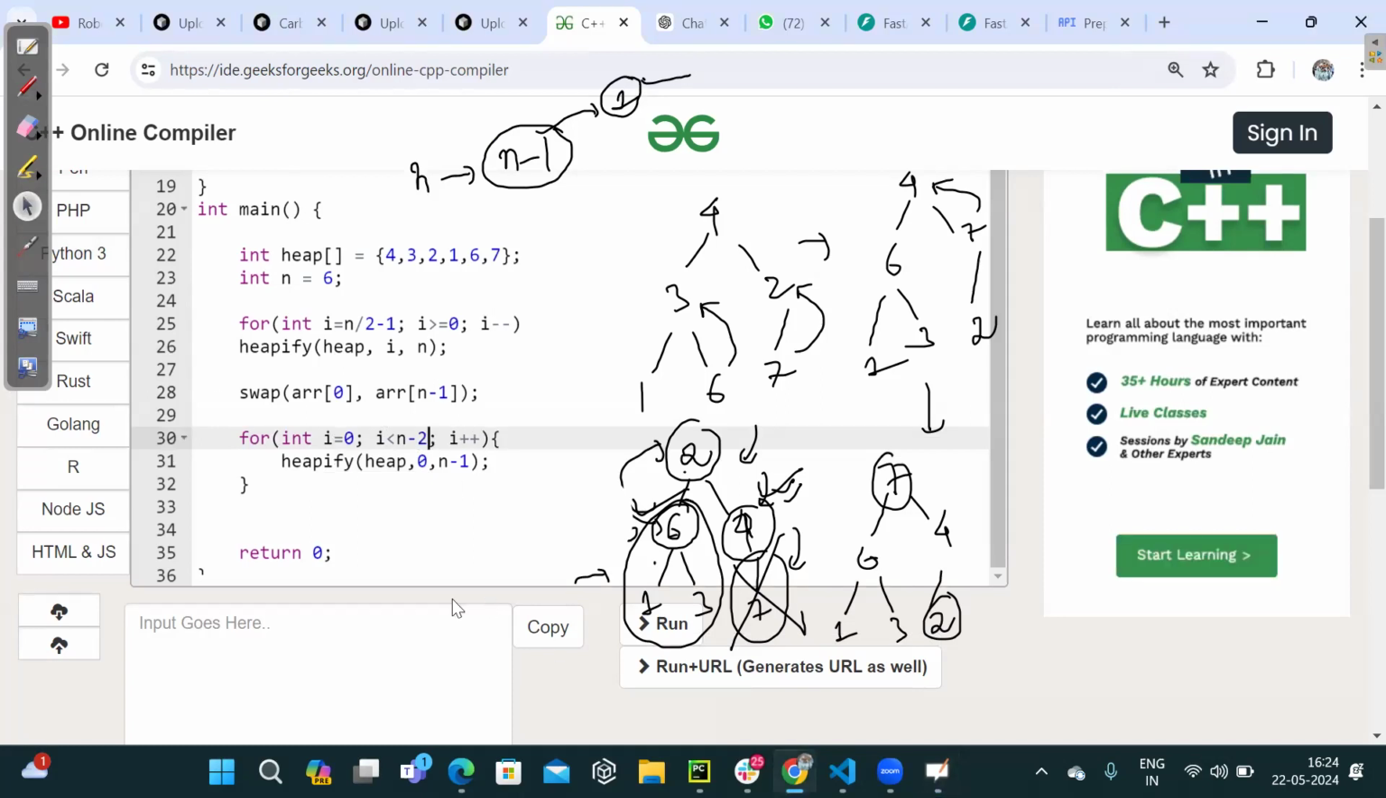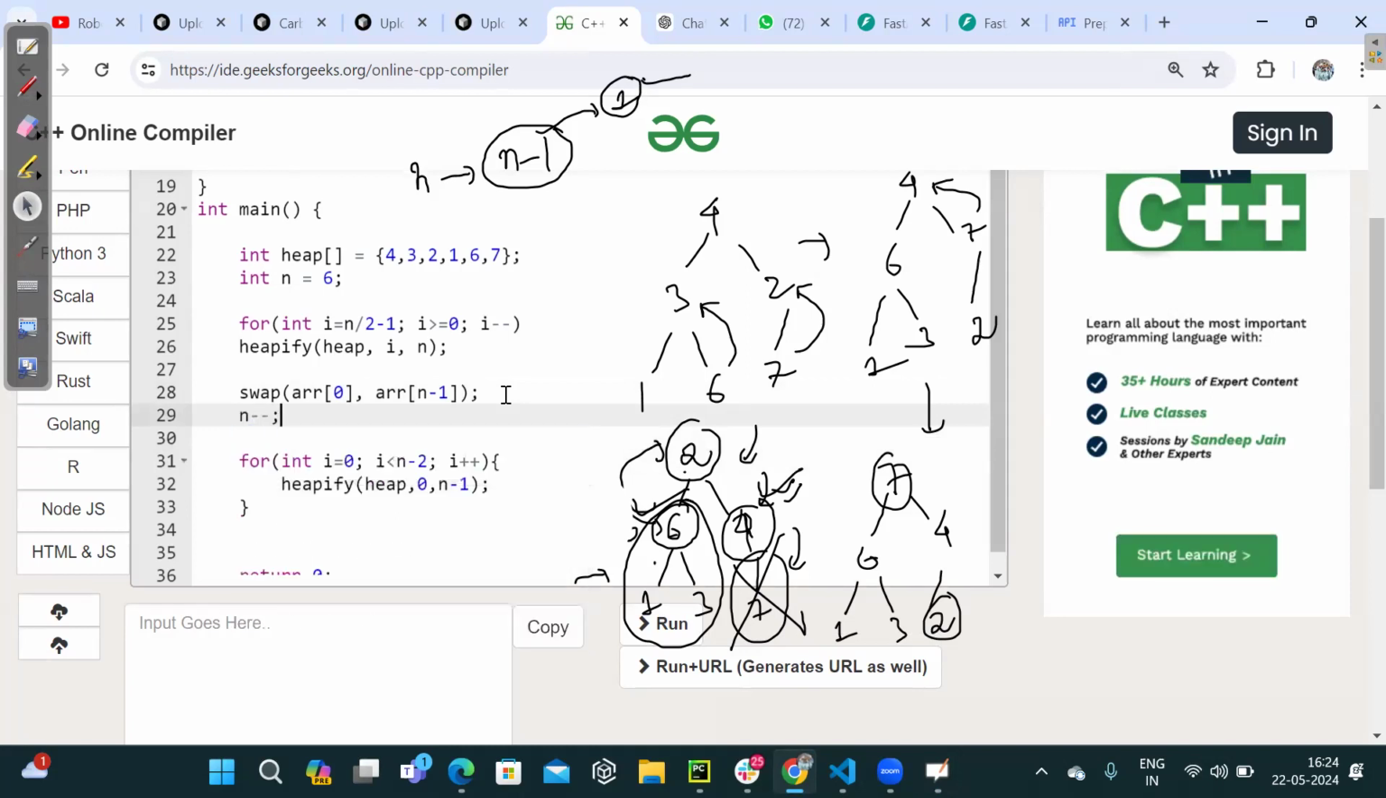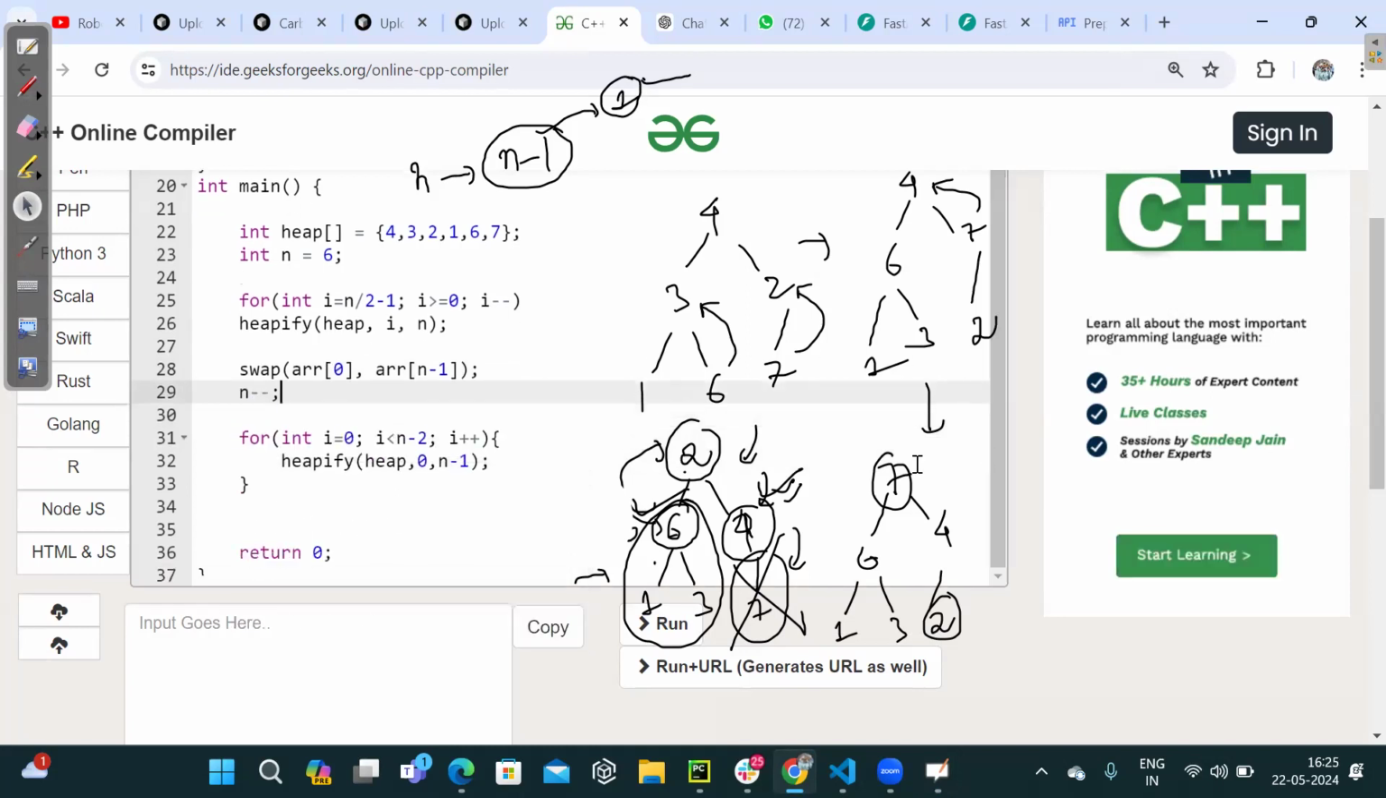Perform the overall heapification process and heap sort no more than n minus 2 times. Okay, this part is done. And so I have to just do one thing. Let me decrease the value of n by 1, n minus minus. Whatever value I'm left up with, suppose the current value of n, after the swap operation I decrease the value of n, straightforward. Whatever is the current value, I can pass it on as it is.